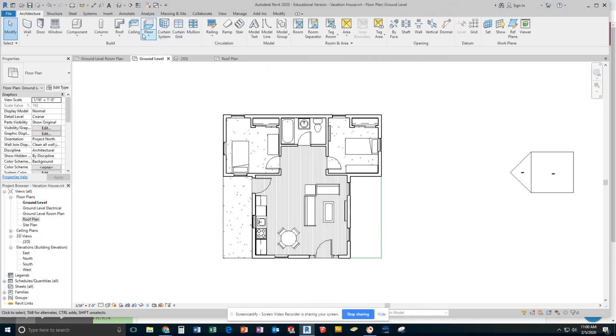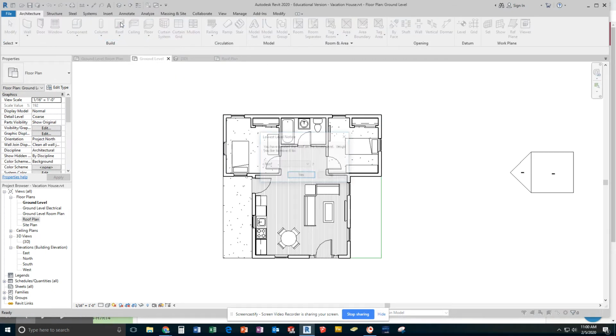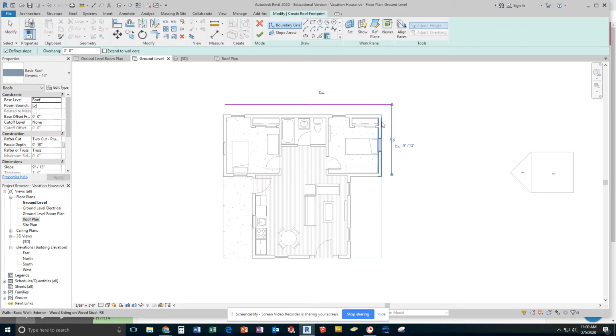I'm going to go with the roof tool again. This time I'm going to pick this edge, this edge, this edge, and it may seem weird, but I'm going to pick this edge right here. I'm now going to go with the cornering tool. Once I click modify, cornering tool, I'm going to extend this one all the way up to here.